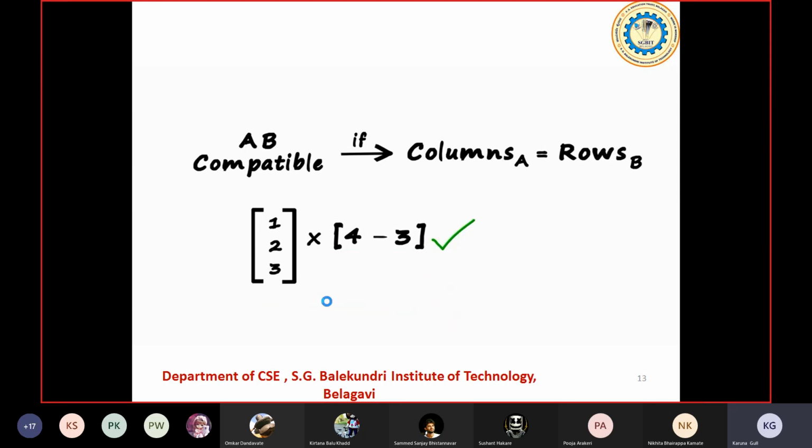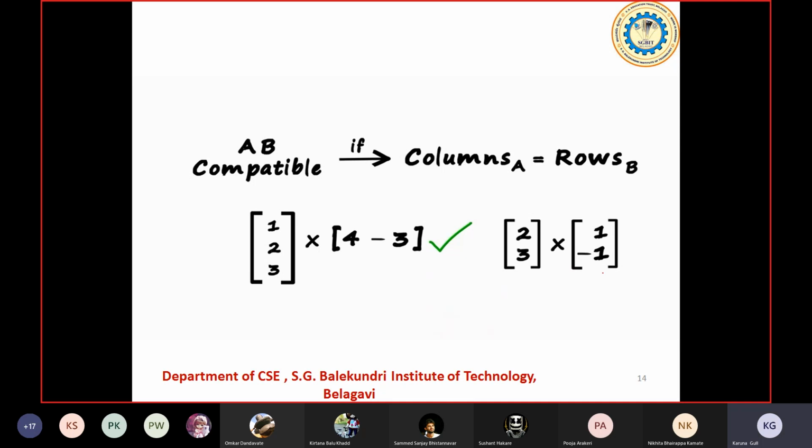Right? Okay. So I'll give one more example. Now go ahead with this. Mention the size before you proceed. 2 into 1, and this is 2 rows, 2 into 1. What about this? 2 into 1. Right? Yes, ma'am.